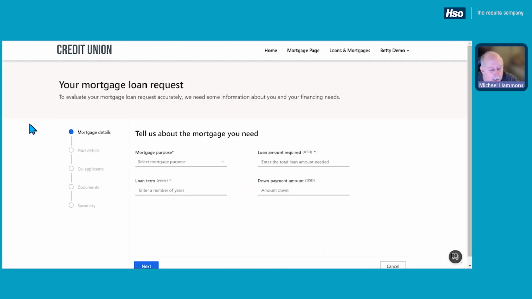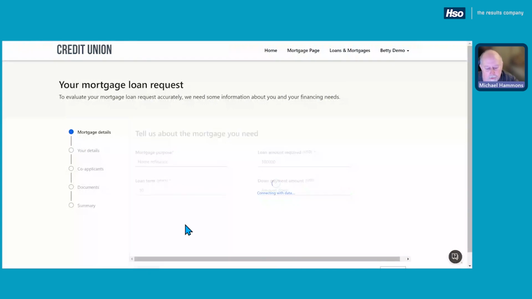In here, you'll see that we can very easily configure a series of pages to collect information that's important from an onboarding perspective, right? So this is a home refinance. We want maybe $100,000. We want maybe just a 10-year loan. And we're not going to do any down payments because this is a HELOC, right? So we'll go to the next.